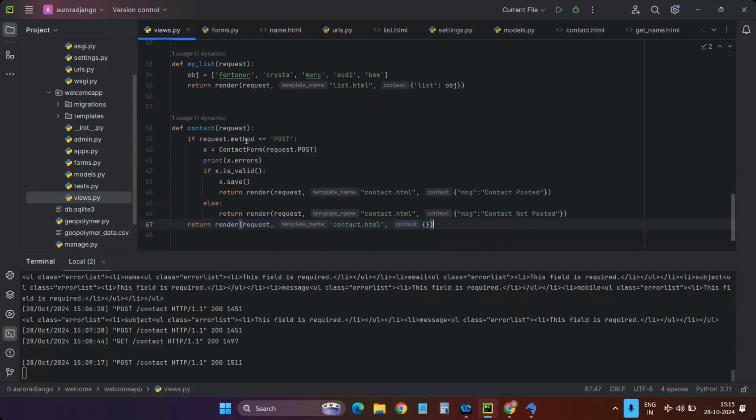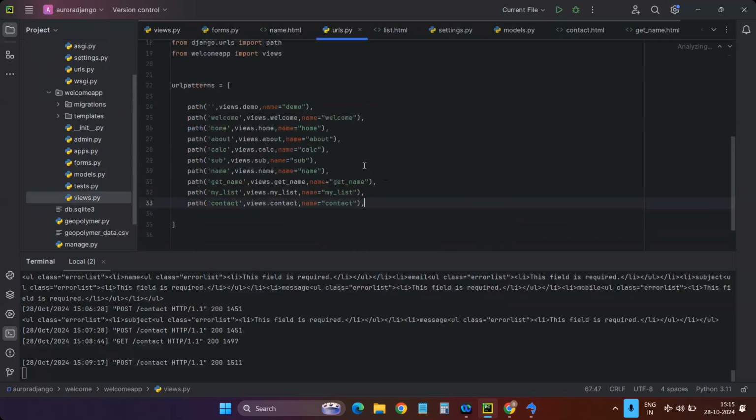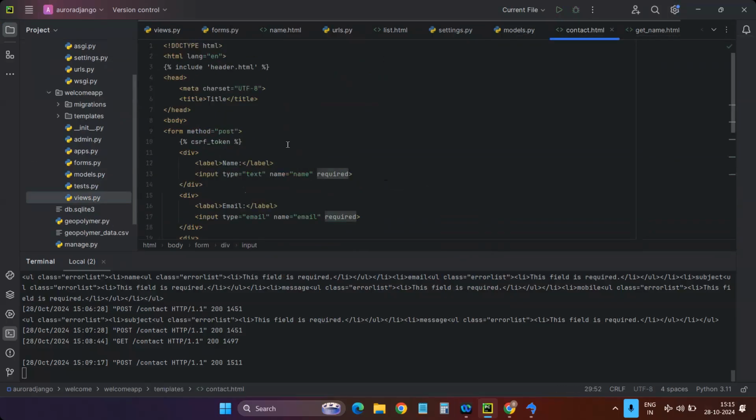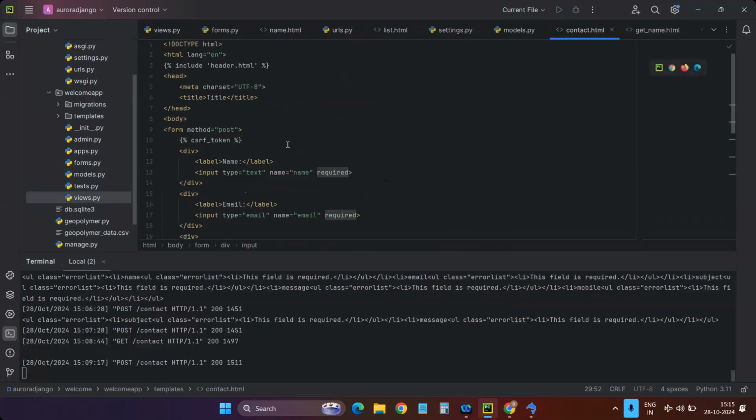Okay, when your function is triggered, this line will get executed first. After that you have to write urls for this. And the last thing you have to do is create the html page which is required according to your requirement.